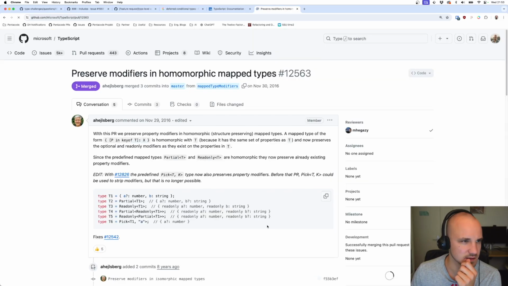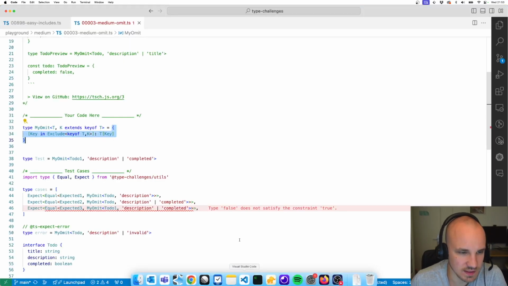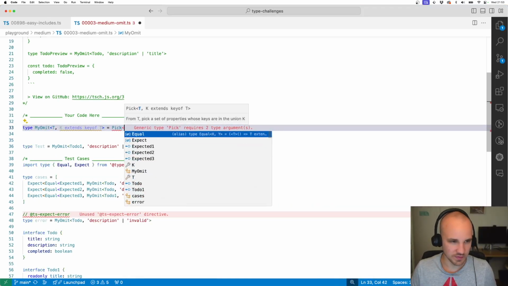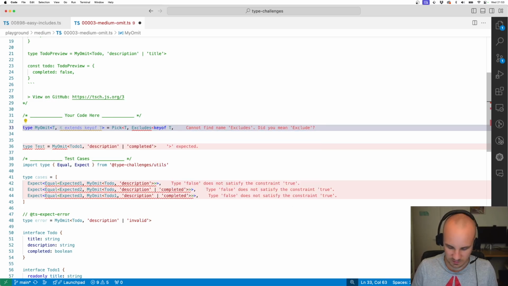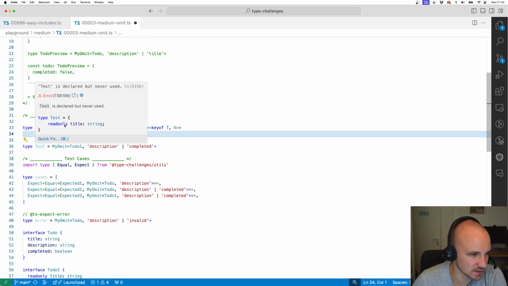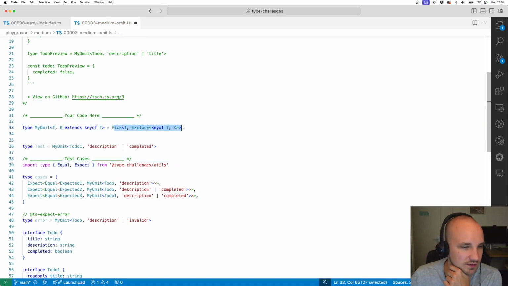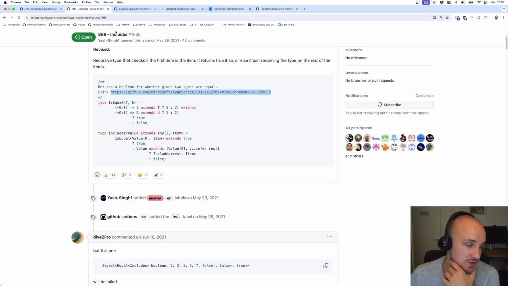Okay, let's see this here. With this PR, we preserve property modifiers in homomorphic, structure preserving mapped types. Okay, let's see if we can do it with Pick. We pick from T all keys, that's probably exactly the solution. keyof T except K. Yeah, that is already the solution. We get readonly here now because we pick from T. That is pretty smart. It doesn't say we're not supposed to use it, so I would say that's fine.